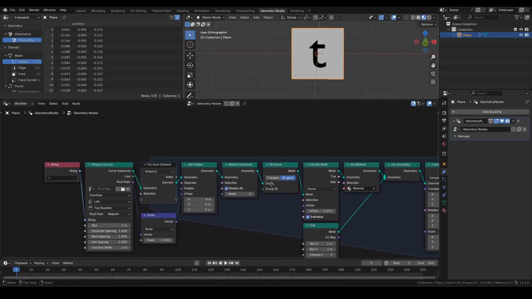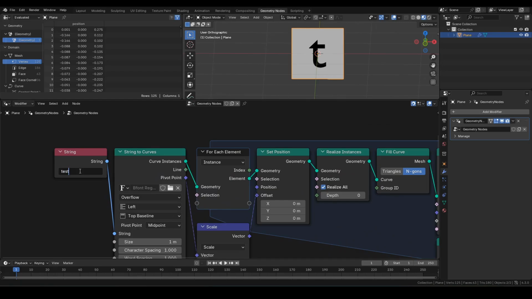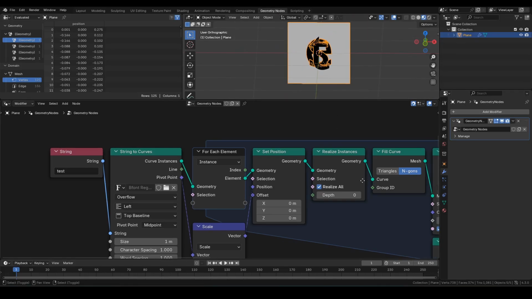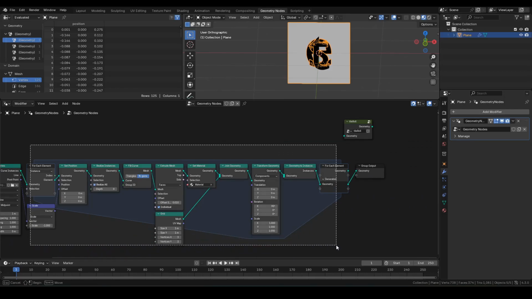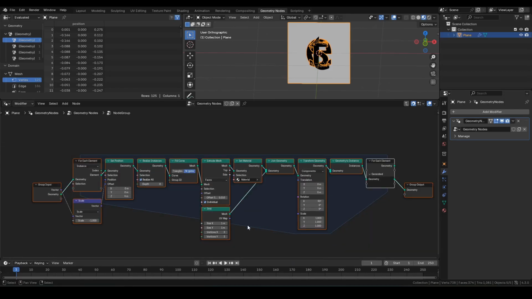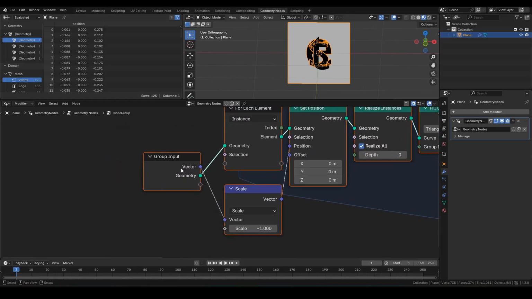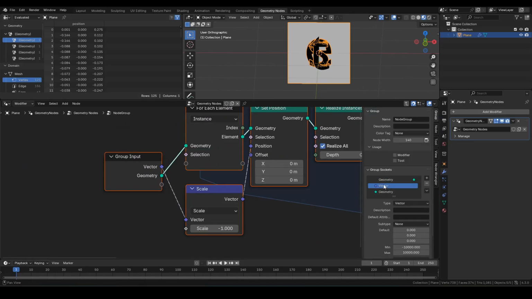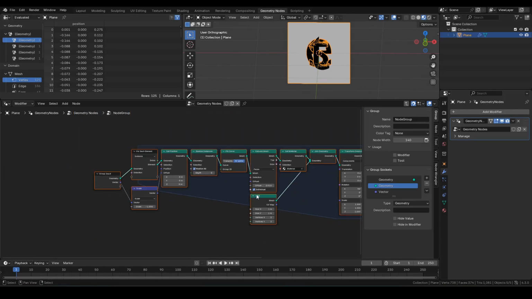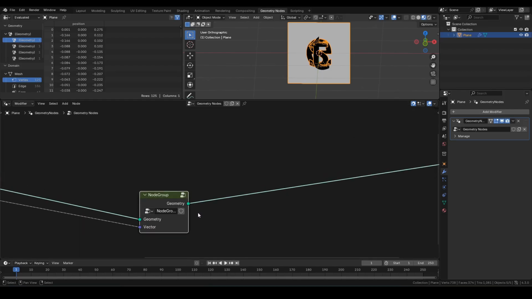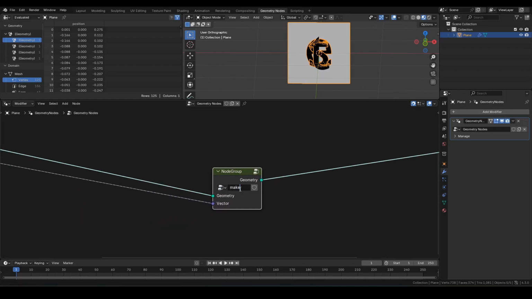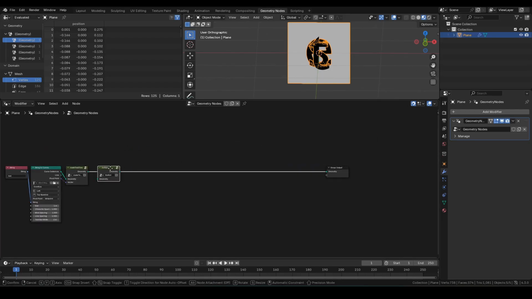Now we can enter multiple letters, so enter test. They're all overlapping, but we can confirm there are 4 instances in the spreadsheet. Let's select everything in the for each element and group them. This input order seems to be switched, so I'll just fix that. Tab out and name it Make Text Tiles. Place tile roll back in and reorganize.